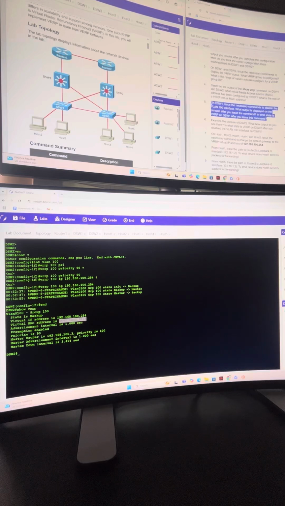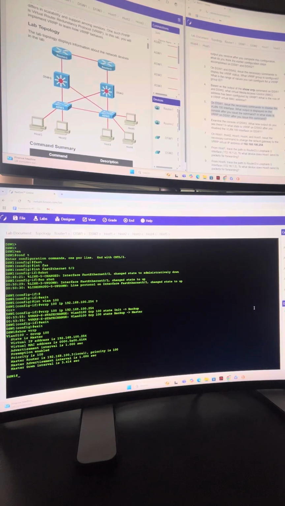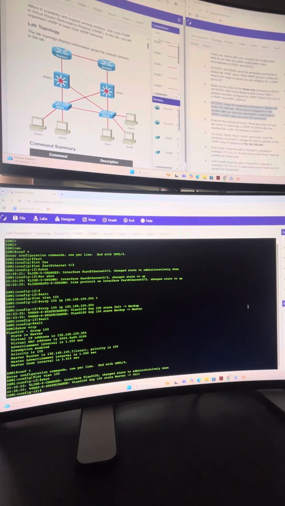Okay, so number 5 says, on D switch 1, issue the necessary commands to disable the VLAN 100 interface. What output is displayed on the console after you issue the command? And what state is the VRRP on D switch 1 after you issue this command? So on D switch 1, let's do a configure terminal. Let's go into interface VLAN 100, and we want to do a shutdown here. And as we can see, the VRRP state for D switch 1 has gone from master to init. So now it is in the init state, and it is no longer going to be participating basically in our VRRP group.